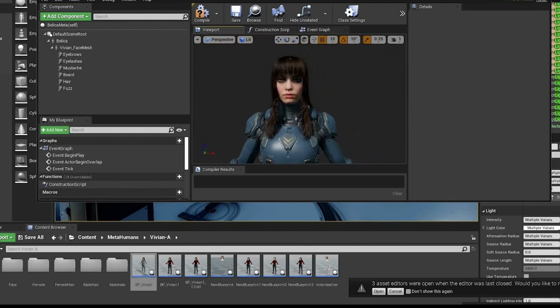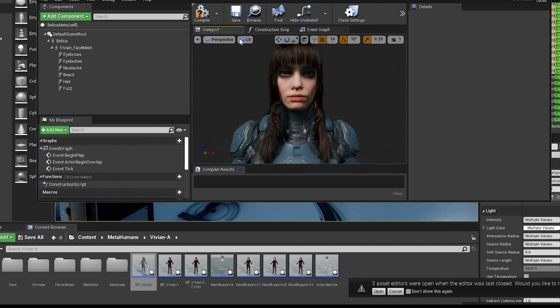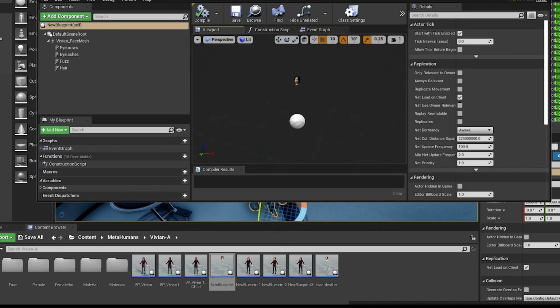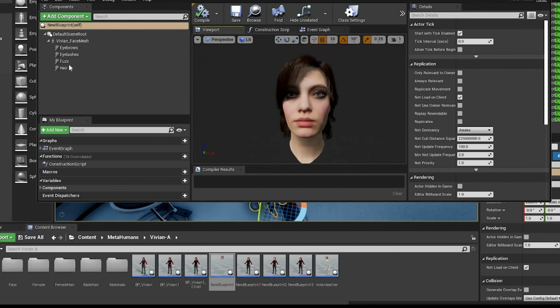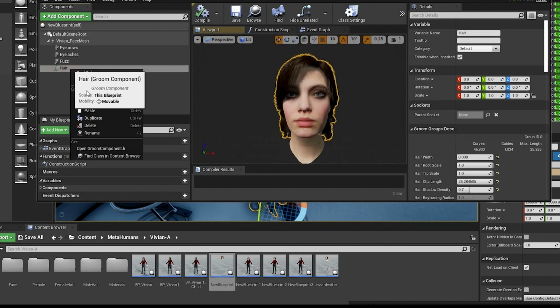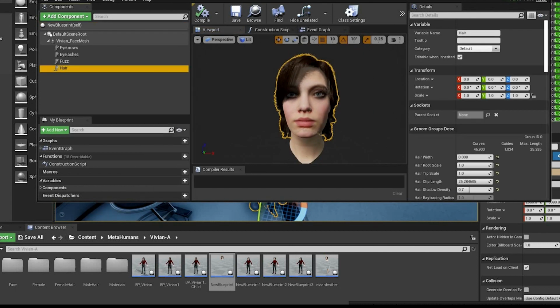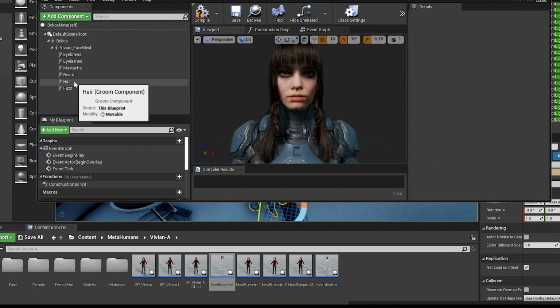For this one, this hair is a bit too long because with animations, the hair goes through the body, so I need a hair that's shorter so it doesn't look weird. So I'm just selecting a different hairstyle to add.